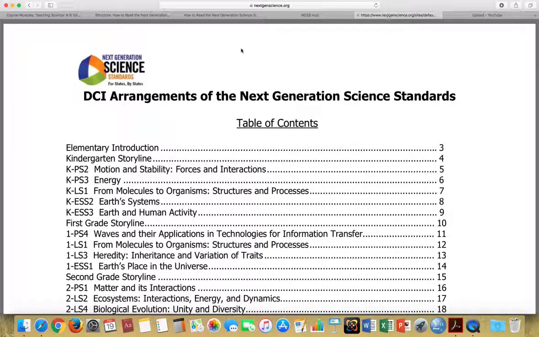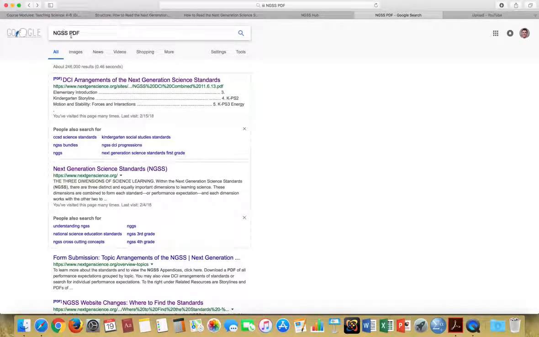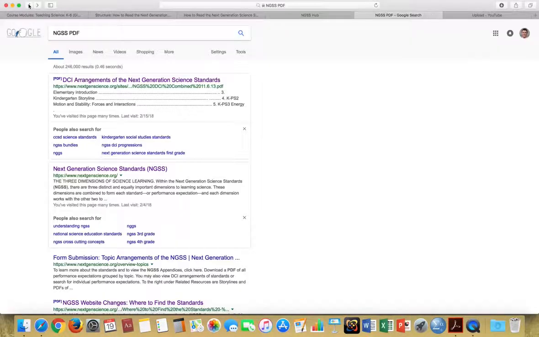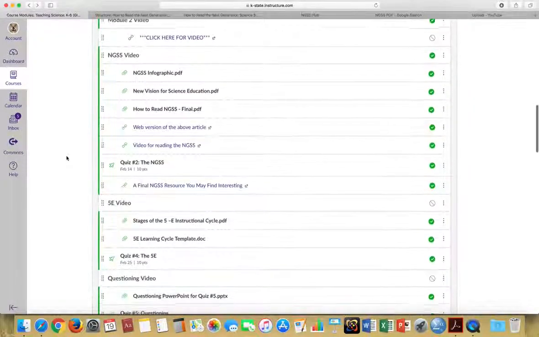And lastly, the trick: if you Google NGSS PDF, it will take you to an actual PDF version of the next generation science standards. It seems to have disappeared on my computer, so I'm not going to go there again. But again, this is the one you would want to click on. That's all we've got for now.